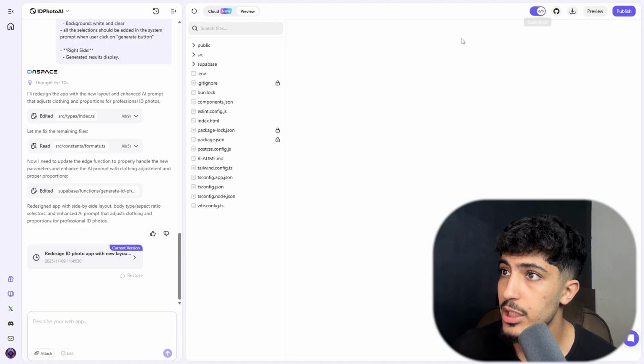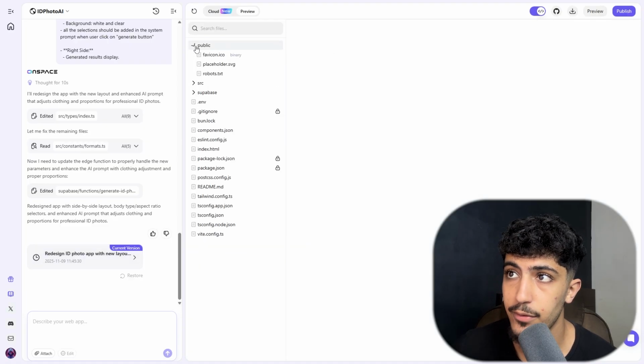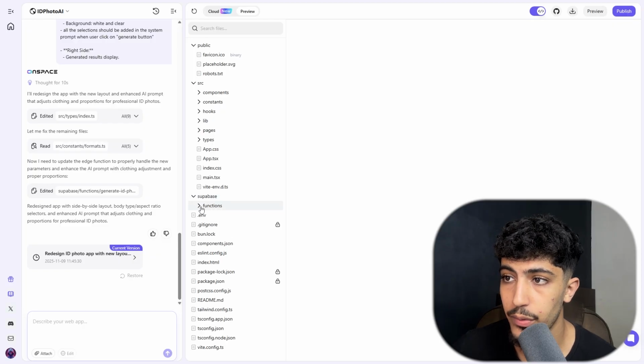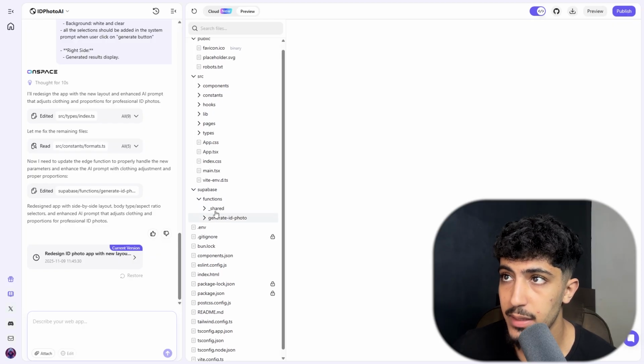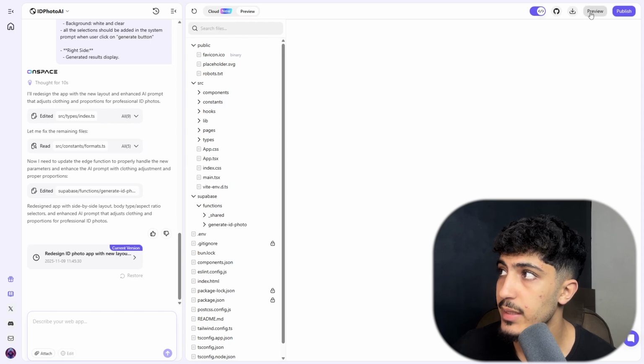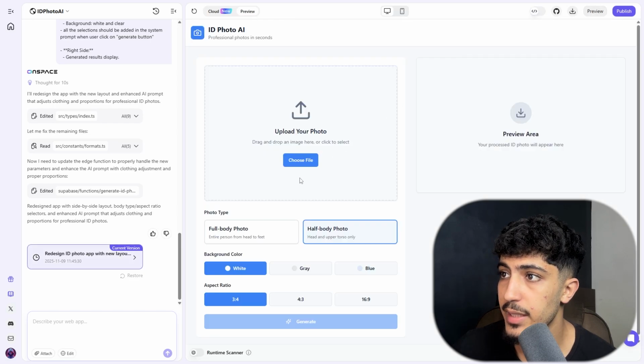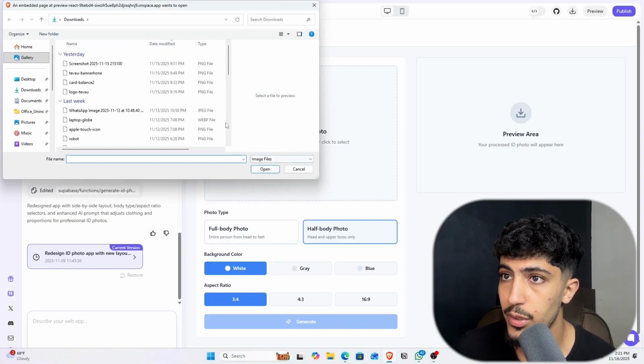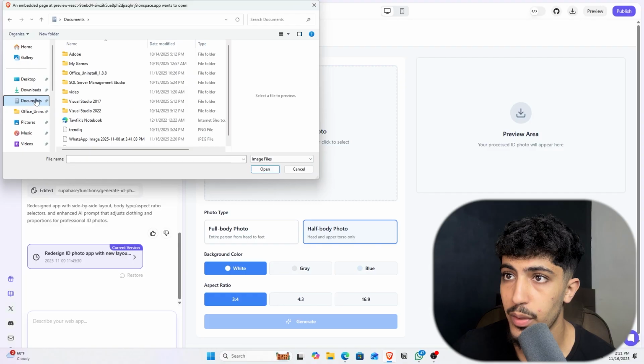Here we can check our code. We have some folders, the public folder, and here we have the source, where we can find the CSS and the TSX files. And here we have Supabase, where we can find our database. So first we see this project and try it, then you could add something interesting to it to see the utility of this AI. Now we will choose our picture from here.